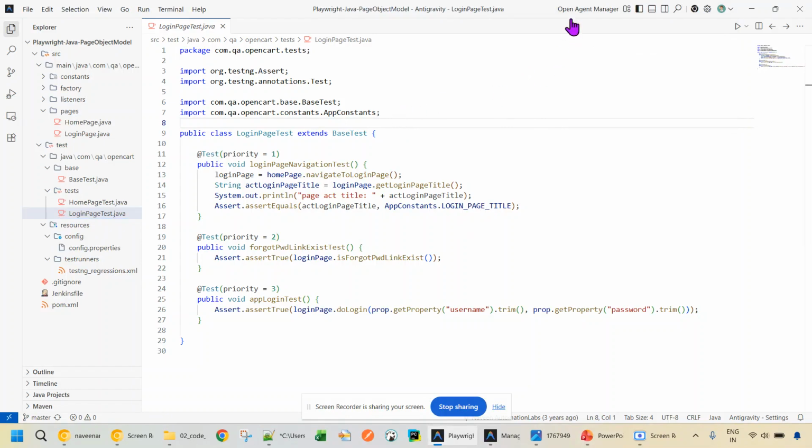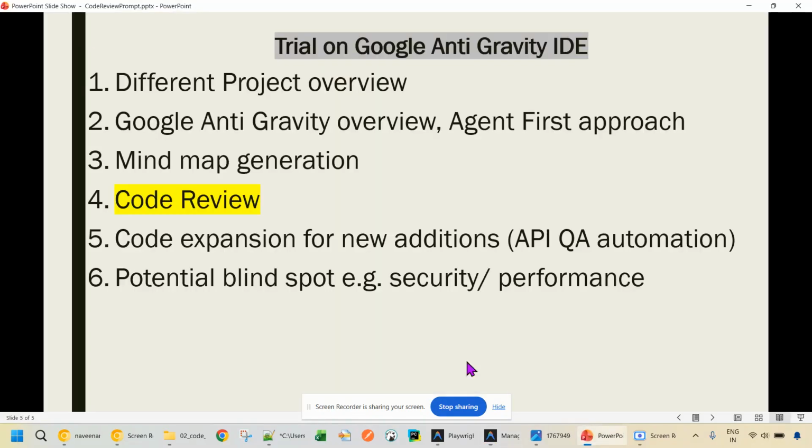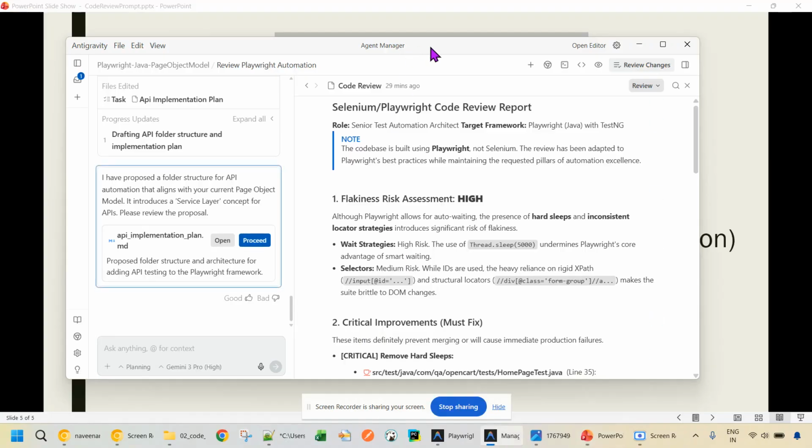And then what we are doing is opening the agent manager. In that agent manager, we have to give the prompt, and then it will analyze the automation framework, or whichever code you want to analyze. So we can analyze the front end project, the back end project, no matter if it is Java, Python, Ruby, or Node.js, or even automation, Java, Python, Playwright, so different things. Google Anti-Gravity is just like a different IDE, but there are a lot of other things also. The main thing is it has this agent manager.